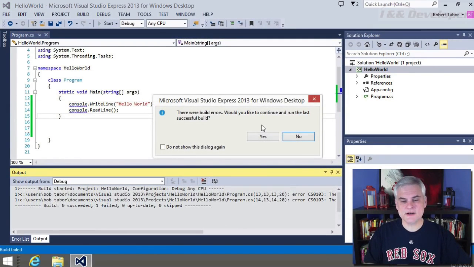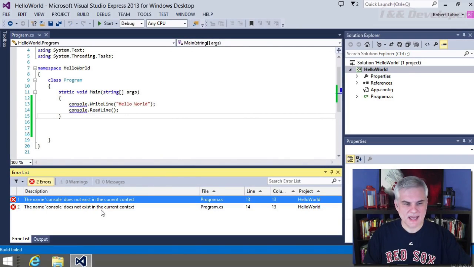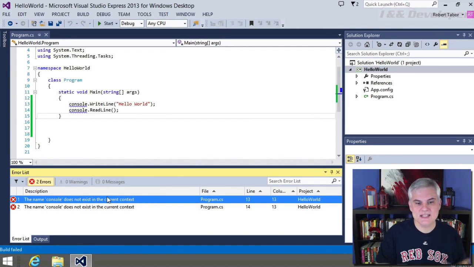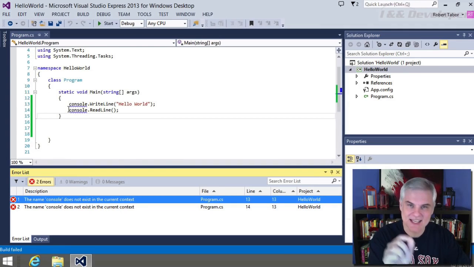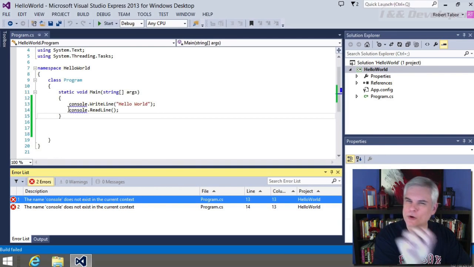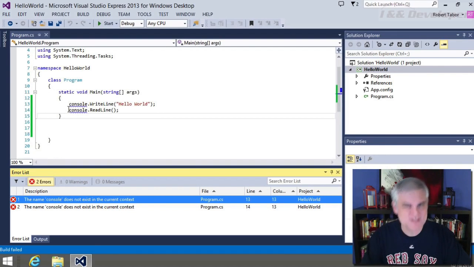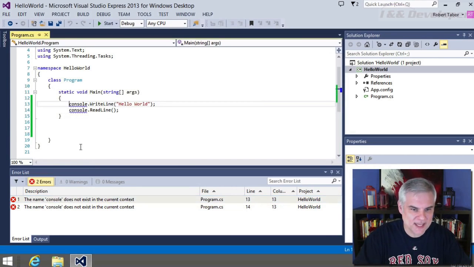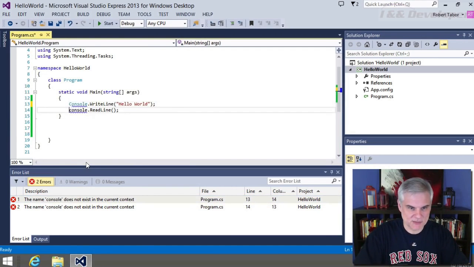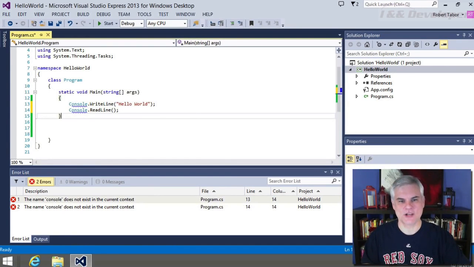If you see the build errors dialog and you get the errors that say the name console does not exist in the current context, there's a good reason. Because it's not lowercase c in console, or maybe you misspelled the word, but I suspect, as many beginners do, they don't realize that C# is case sensitive, so it's not lowercase c in console. You see the little blue squiggly line kind of giving you a hint. It's capital C in the word console.